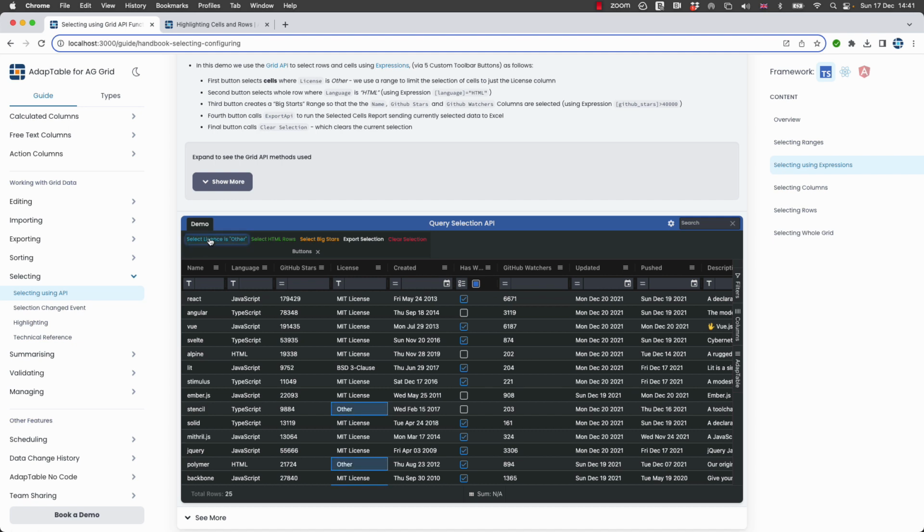So the first one selects any cell which is a license of other. The next one here, select HTML rows, as it implies, selects a whole row where the language is HTML. This one here, select big stars, actually selects ranges of name, GitHub stars and watchers, but only for rows where GitHub stars is greater than 40,000.